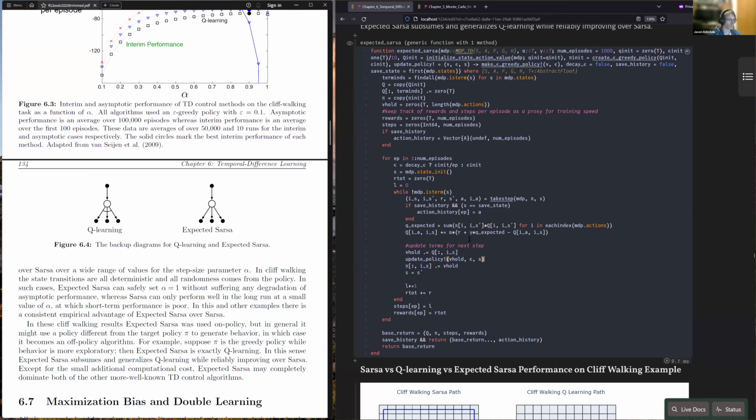Or almost, it would be the same as Q-learning in the case where we didn't follow the epsilon greedy policy in the trajectory, because then when I compute this sum, pi, the policy is only going to be non-zero at the maximizing actions. So this will compute the maximum in this case.